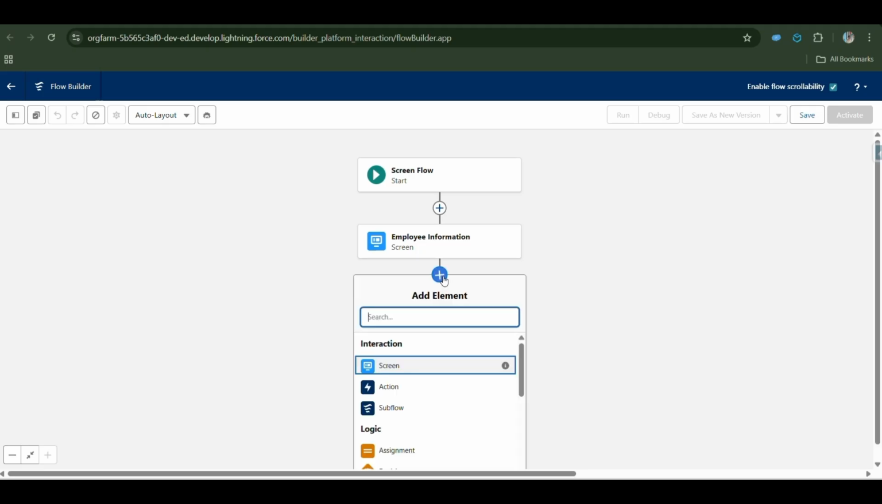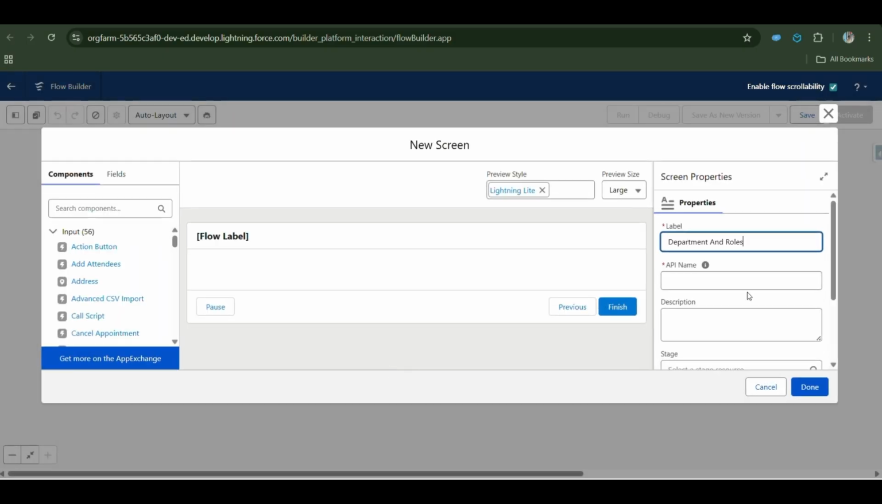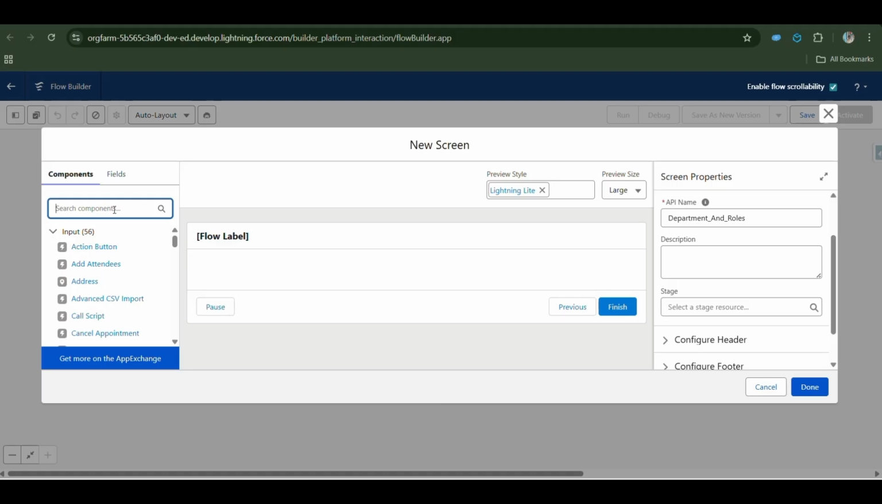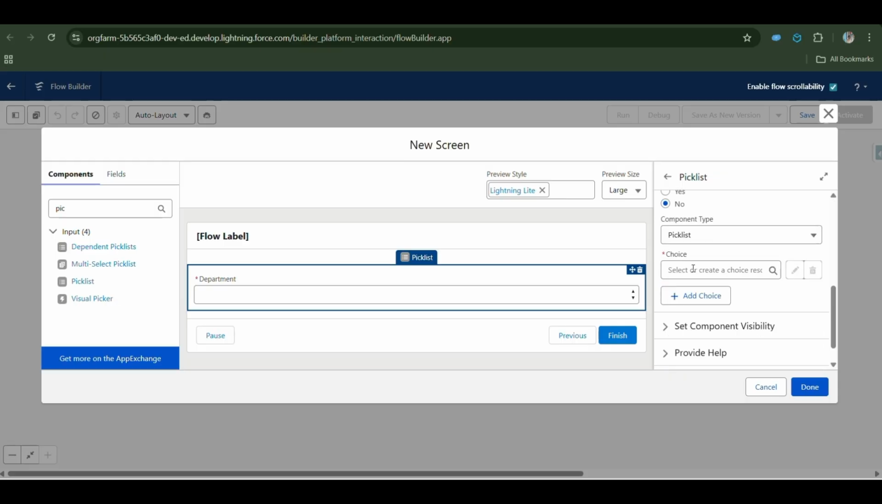Now I will create my second screen. Click on Add Element and select the Screen element. Give the label name Department and Roles. Go to the search component, type picklist, and drag it. Give the label name Department. Make it required. Here you can create your picklist.